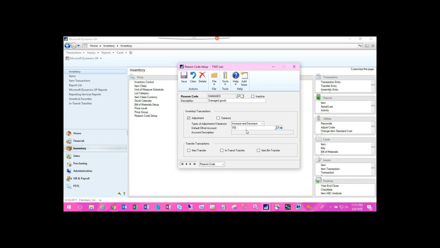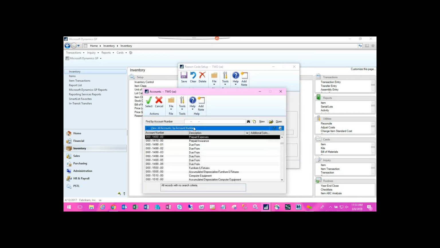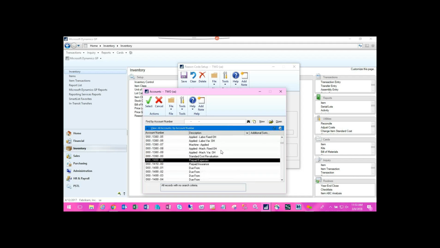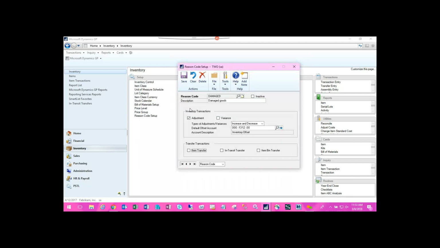So I'm going to put in 14. My inventory account. And we'll just choose one of these for now. We'll put it on as 1312. So that's the account that'll be used if I do an inventory transaction with a reason code of damaged goods.